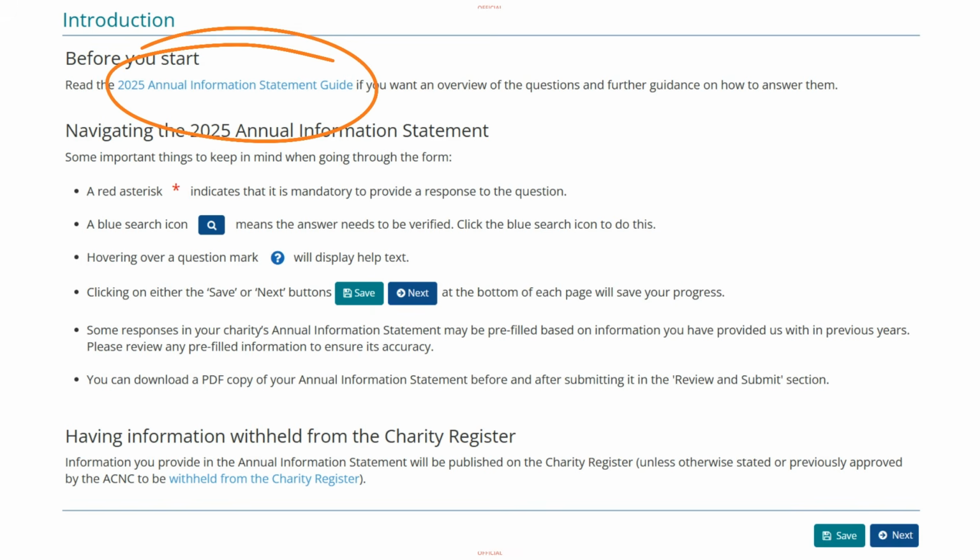You'll also see some icons throughout the forms. Any mandatory questions will be marked with a red asterisk. A blue magnifying glass means that you need to click onto it to verify the information, which you mostly see with email addresses. So if you see it, just make sure you click onto it, and then a green tick will appear to confirm the email is valid. You can find some extra guidance by hovering your mouse over the help icon as well. It just looks like a little question mark.